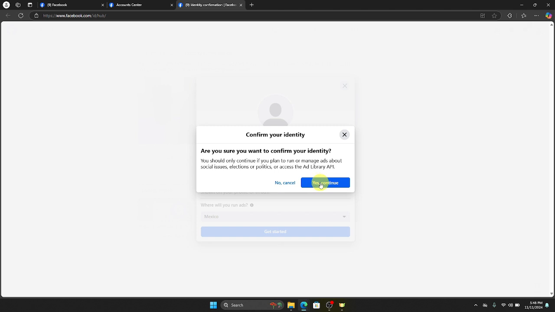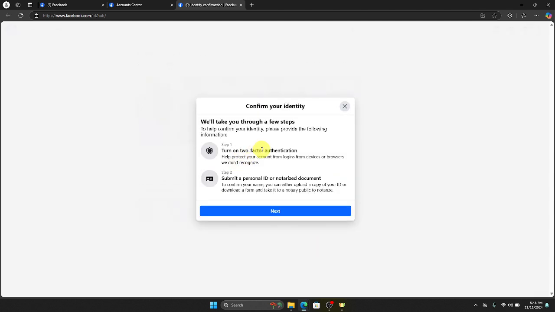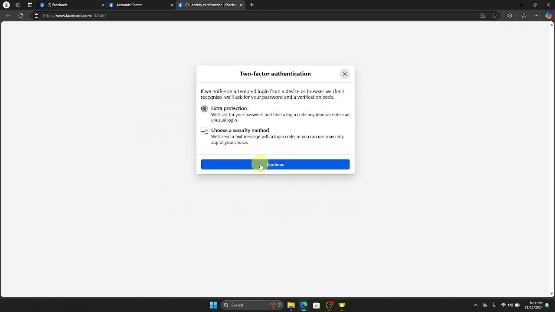And then after that, just click Yes and Continue. And then Facebook is going to turn on two-factor authentication, and then it will require you to submit a personal ID for them to verify. So just click Next and then click Continue again.